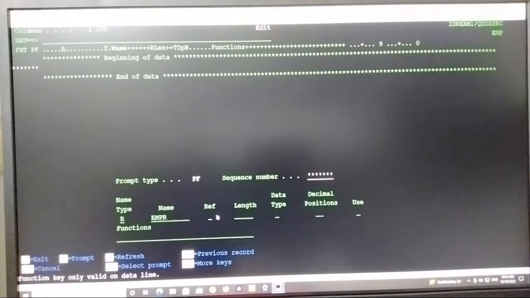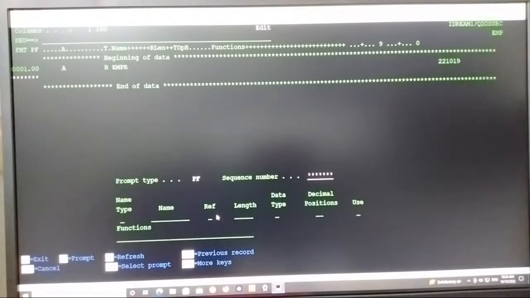Once you enter these values and hit the enter key, you can see your line is listed here and you got your sequence number, 000100. Next to this record format level, we have a field level. For field level, we don't need to specify the name type. We can leave this field value blank.